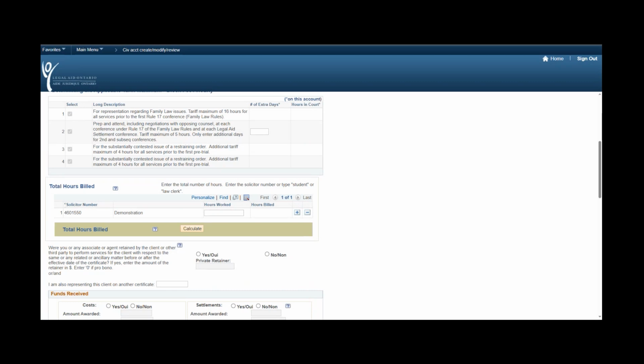You do not enter adjournments in either the extra days column or the hours in court column. Doing so would generate an overpayment or an inflation of your tariff. So anything to do with an adjournment would not be considered an extra day of court. If no other tariff remains, you will need to request discretion for that preparation time.